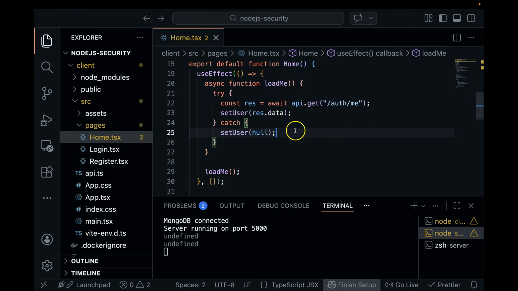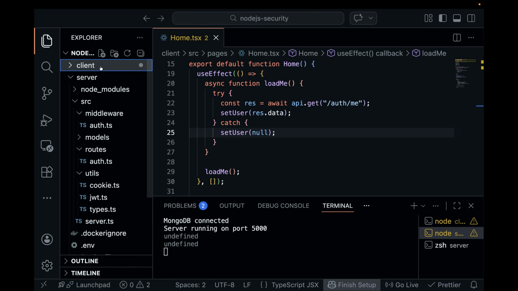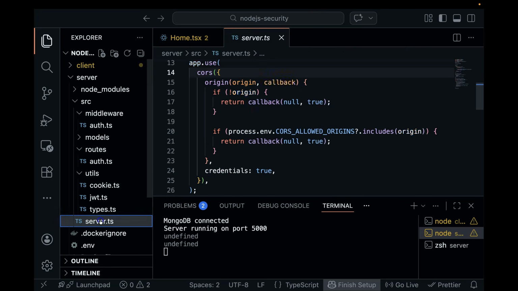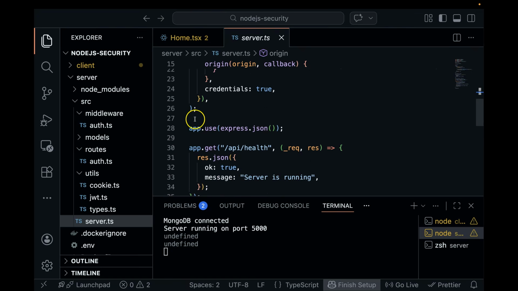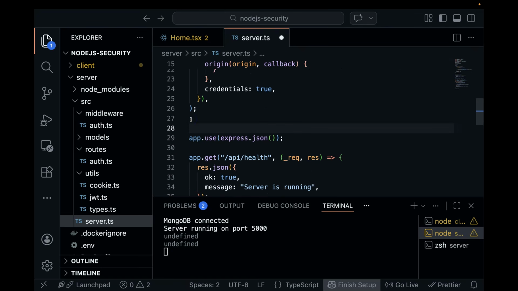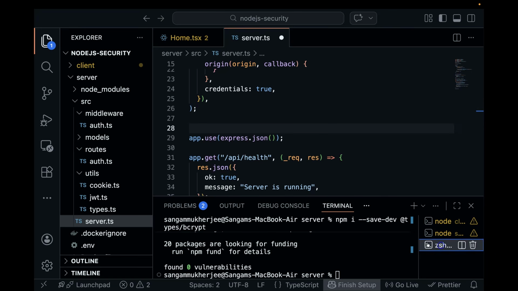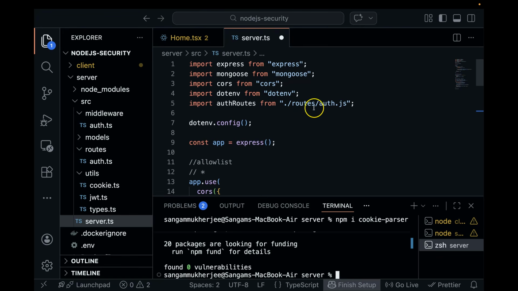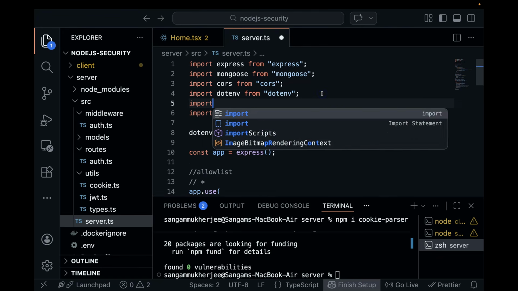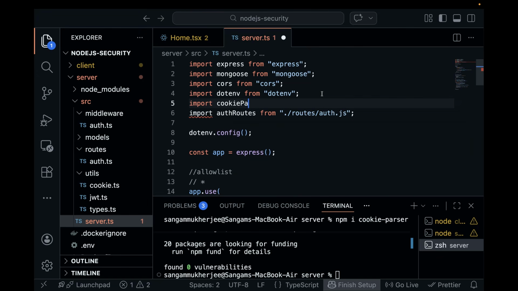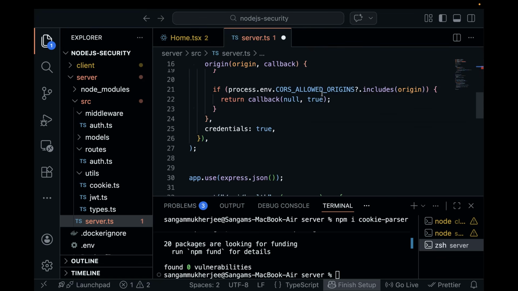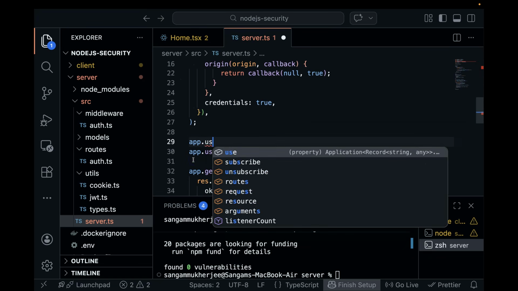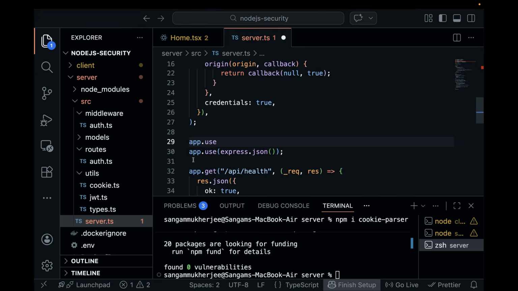Before that, let's close everything else, and we need to do one more change, because now we are working with cookies, so we need to go to our backend. Let's go to our server.ts, and here we need to use our cookie parser. We need to install cookie parser, or else it will not work. So let's clear this, and I'll do npm install cookie-parser. Okay, so now let's import this. I'm just going to do import cookieParser from cookie-parser, and then we'll use it here. So I'll do app.use and cookieParser.